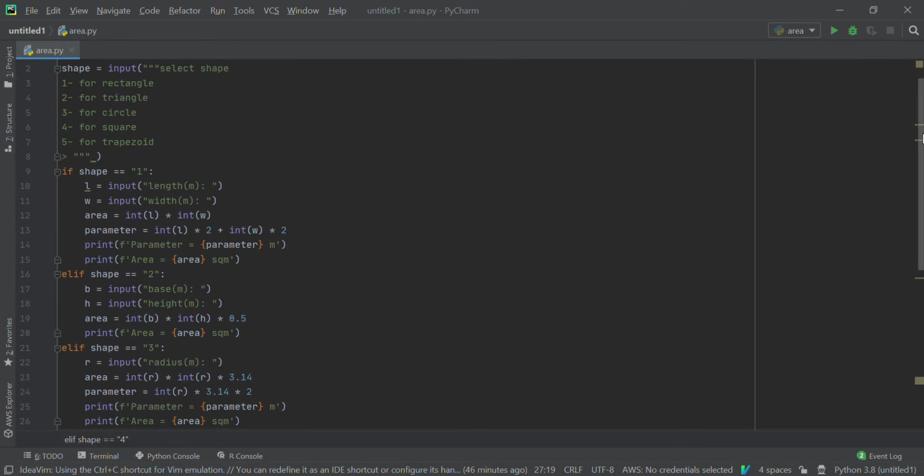Okay, so for our first shape, which is a rectangle, it needs the length and the width, and then it just multiplies them here. That was for the area. And for the perimeter, it multiplies the length by 2 and the width by 2 and then adds them all together. So I'll show you how here.